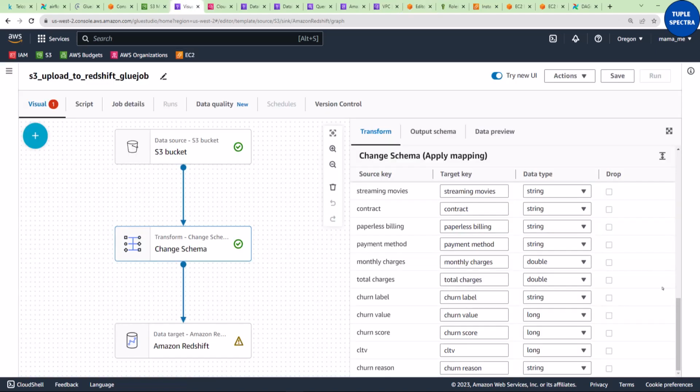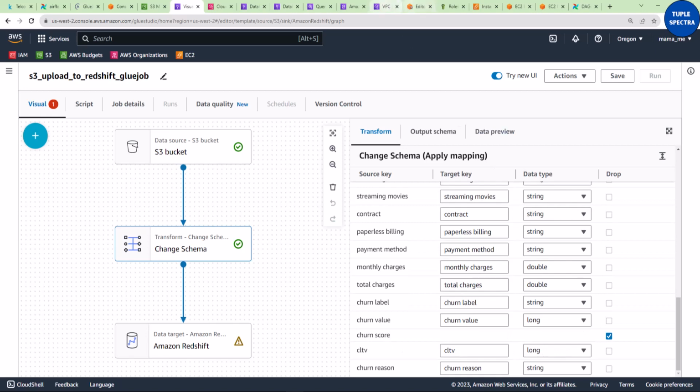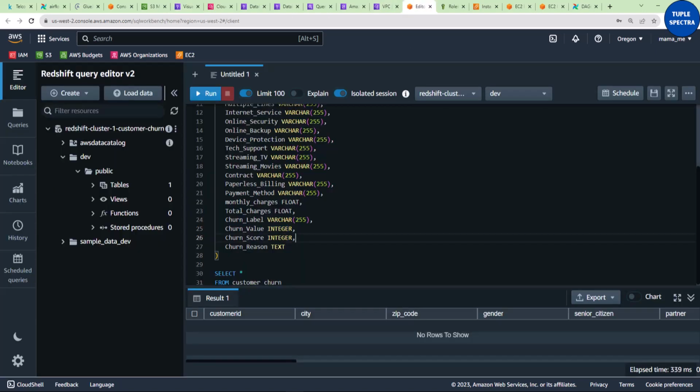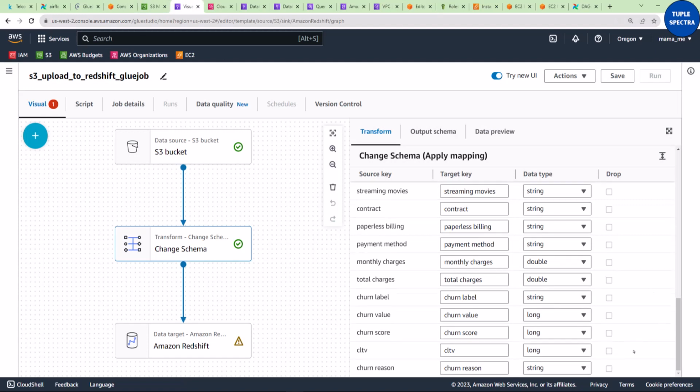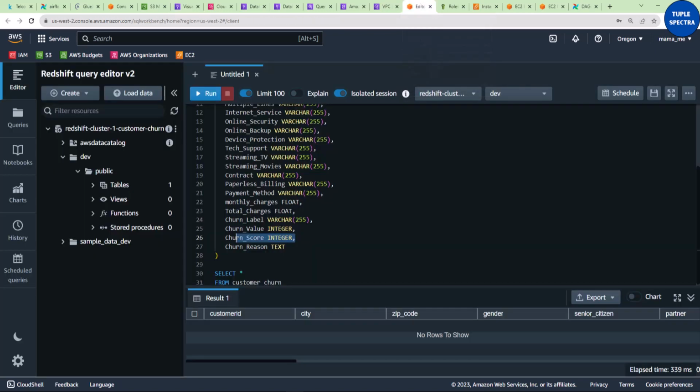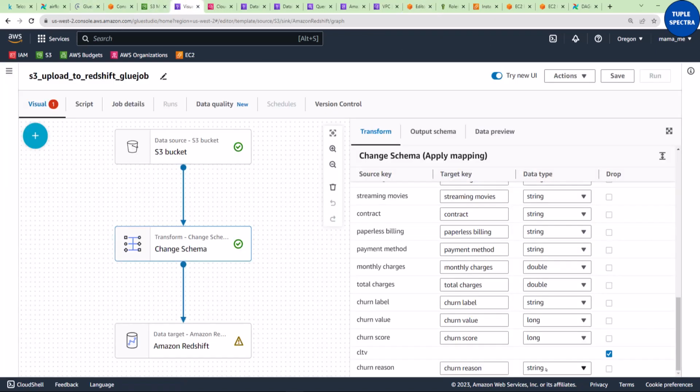Now let us see. You have churn label, churn value, churn score. I have churn score. So I would uncheck this, but I don't have CLTV. Yes, no CLTV. Very good. Now you can see that.